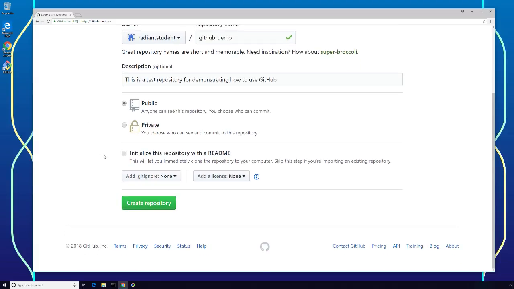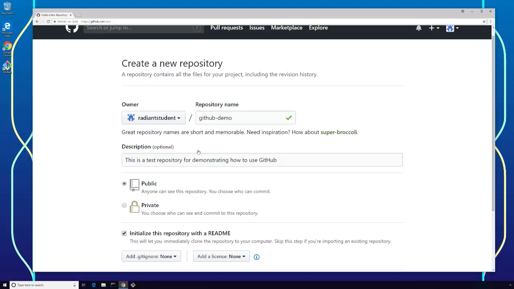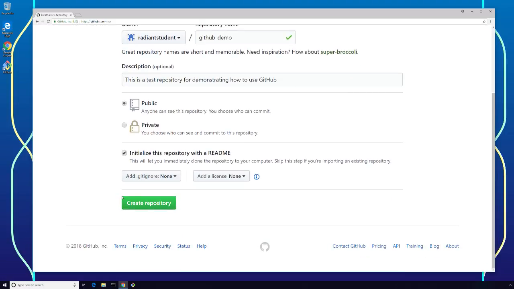Now, the last little bit here is the important piece. We want to initialize this repository with a README. So check that box. Now, the rest of this is not anything that we need to care about right now. So we can double check the form, and if everything looks fine, then we click on the green Create Repository button.